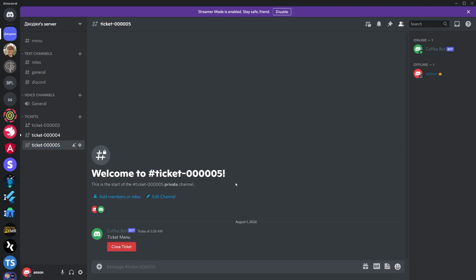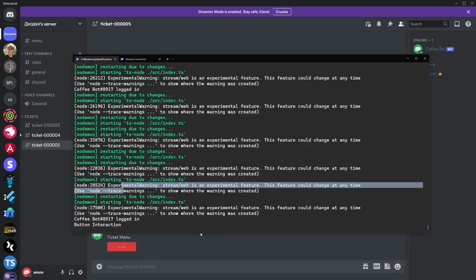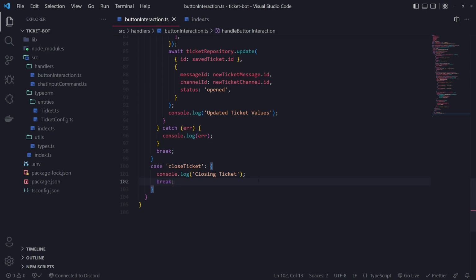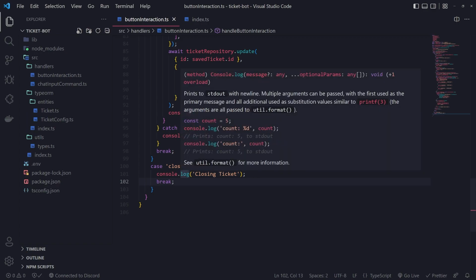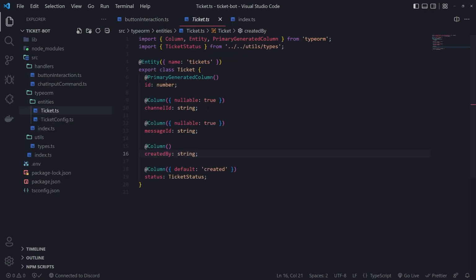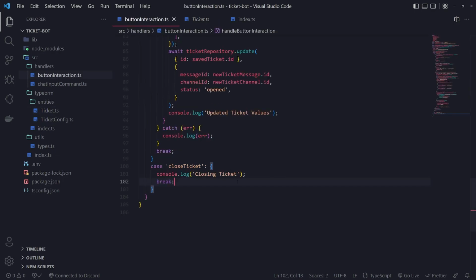So let's go ahead and click on the close ticket button. And you can see that we are receiving the button interaction, which is good. Okay? Now we haven't done any validation yet, so we'll have to do that. So when the user clicks on the close ticket button, we want to search the database for the ticket. Now, how do we search the database for the correct ticket? We can't just search by the created by property because the user might have multiple different tickets. So what we want to search by is the channel ID, because every single ticket is going to have a unique channel ID. Okay, so let's go ahead and do that.